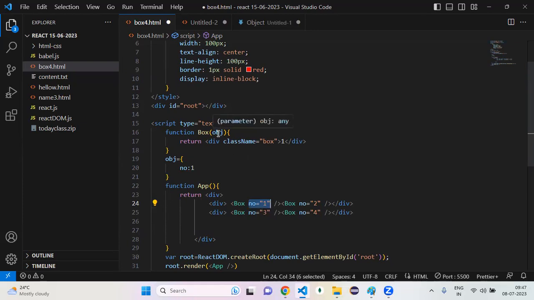In the object also, how many properties can you place? Any number. In this case, how many attributes are you passing? In this one attribute, this one key value pair goes to my box. In the box, we can hold the data which is coming from outside.